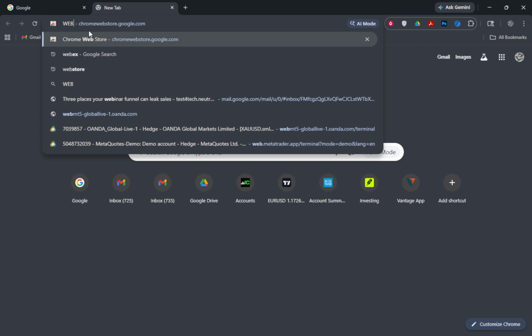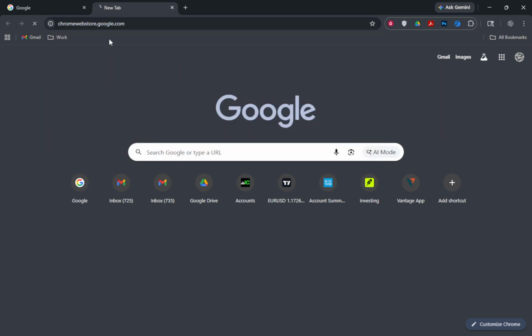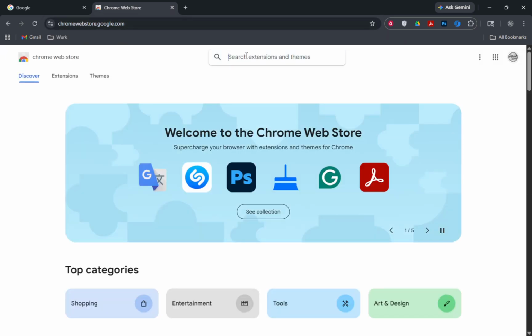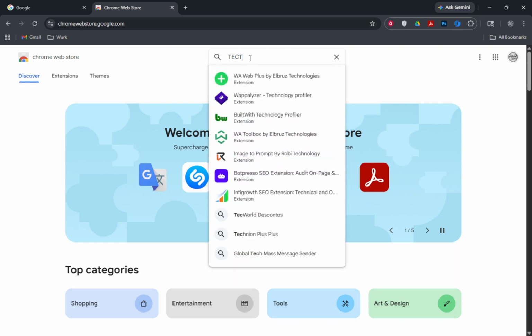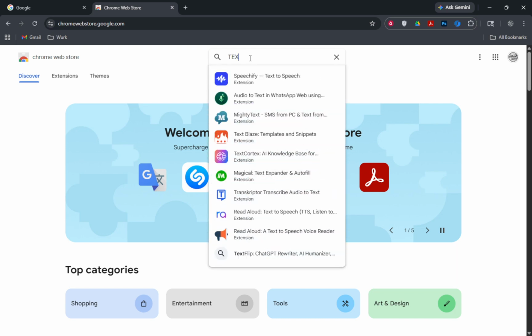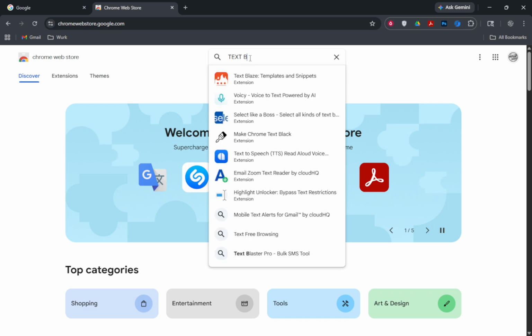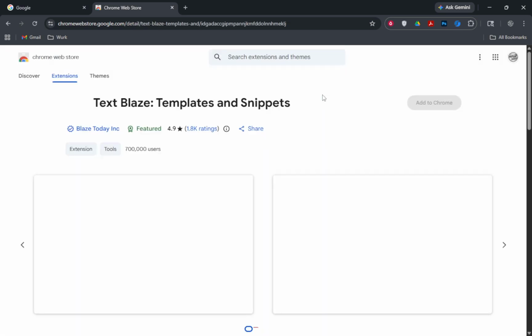Start by opening Google Chrome and heading to the TextBlaze page in the Chrome Web Store. This is the official listing where you can safely install the extension. On that page, click the button that says Add to Chrome. A small pop-up will appear asking you to confirm. Click Add Extension to proceed.